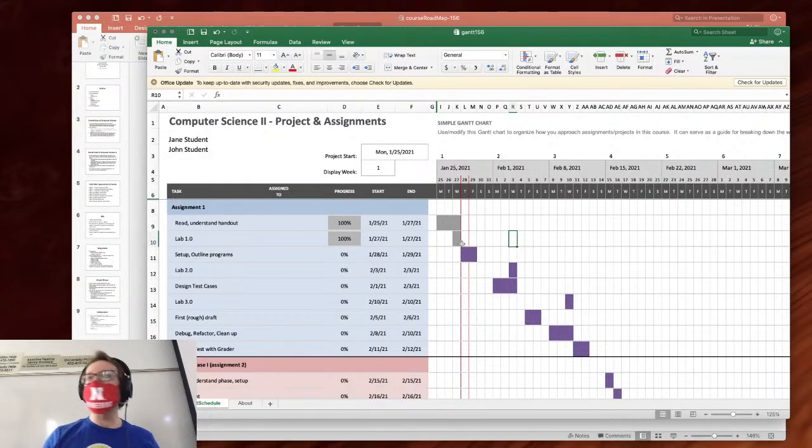This Gantt chart means that some things are dependent on previous things, so you have to read and understand the handout before you make an outline, right? But some things can be done in parallel. For example, designing your test cases and doing an outline can be done in parallel. They don't necessarily depend on each other, but that's how I wrote this up. Now, if you want to use this, great. Go ahead.